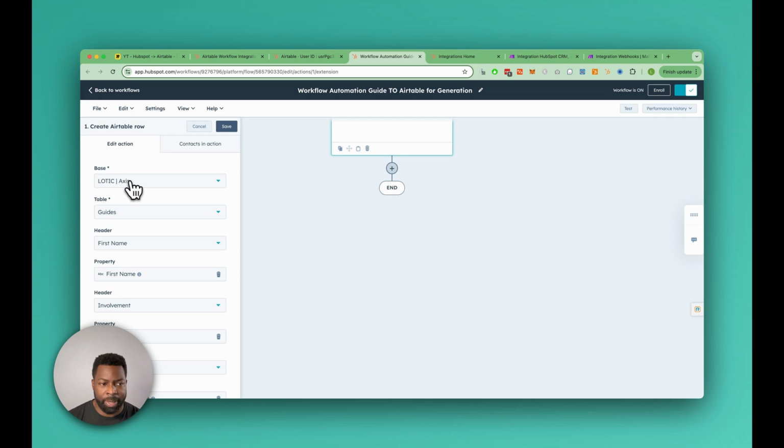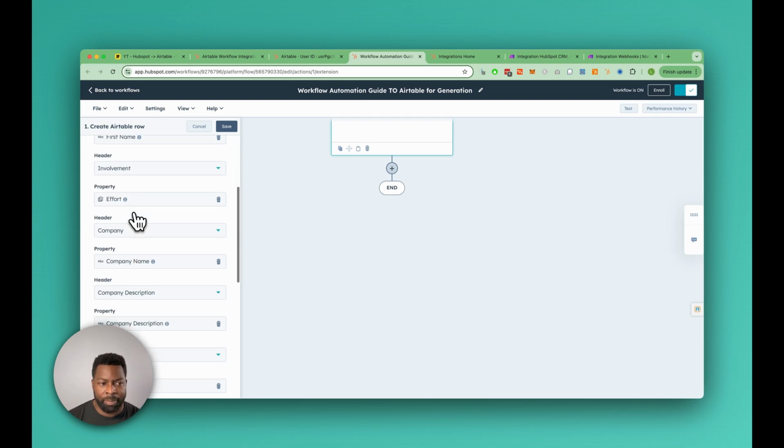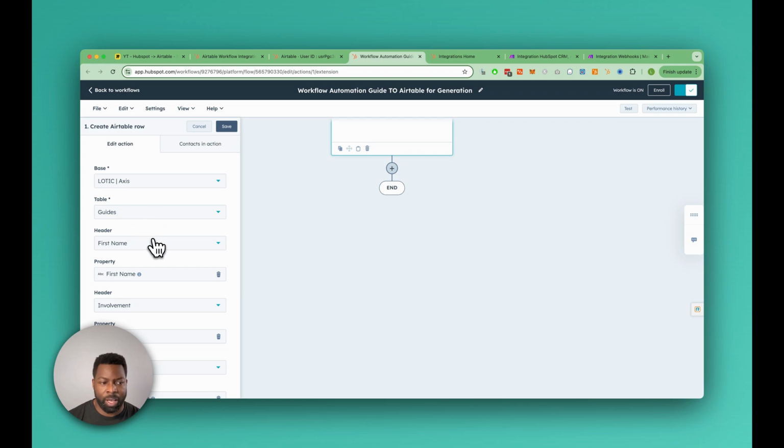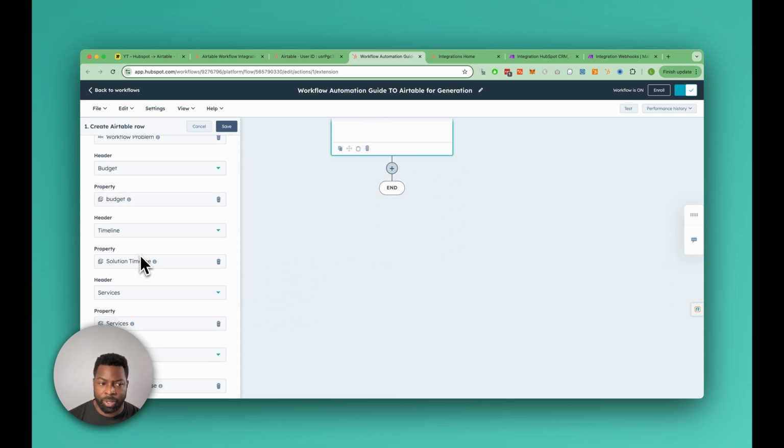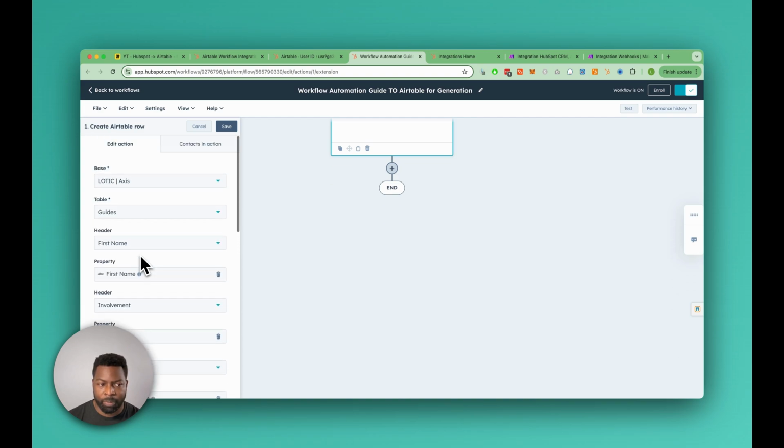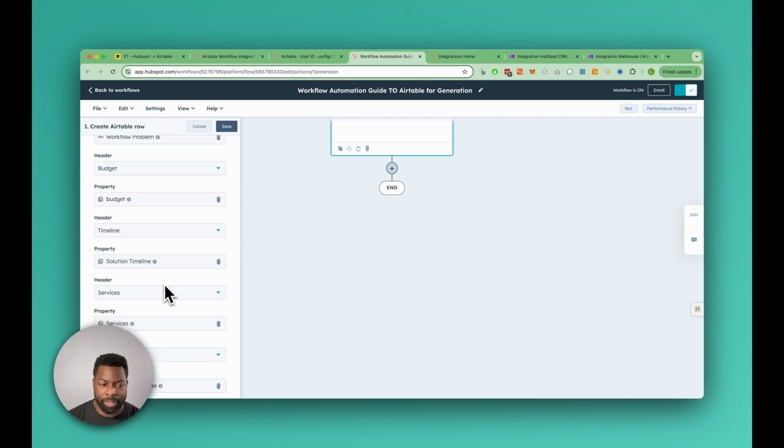You'll be able to select a base, you can select a table, and then basically once you select a table, it'll automatically have these header and footers where you can select the field in Airtable, and then you can match it to whatever property you have in your HubSpot. You are limited, so there's only 10 that you can sync. So you can't choose more than 10 at this time, 10 properties. So that's kind of a downside.